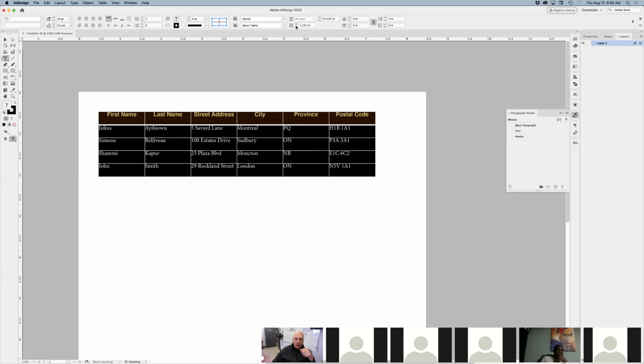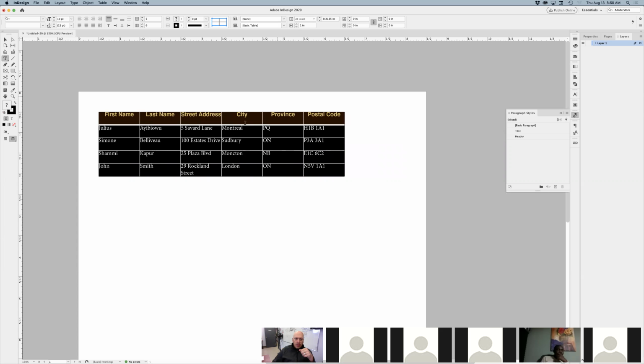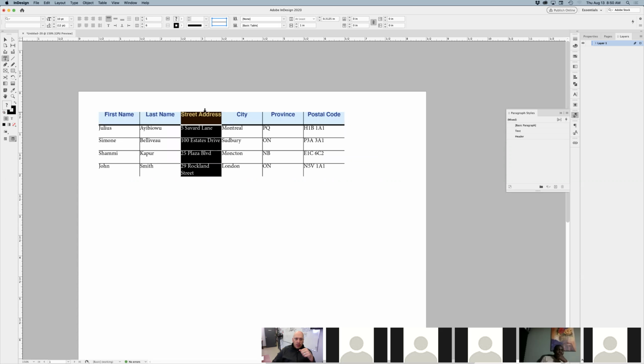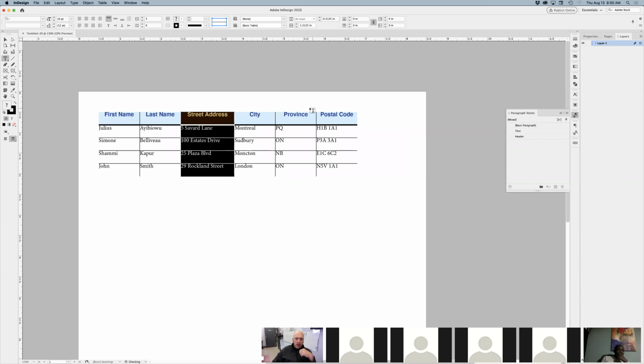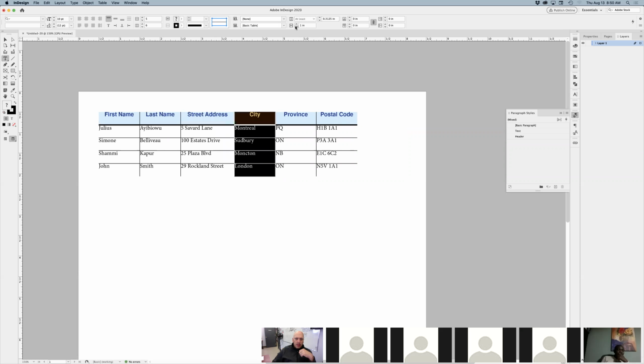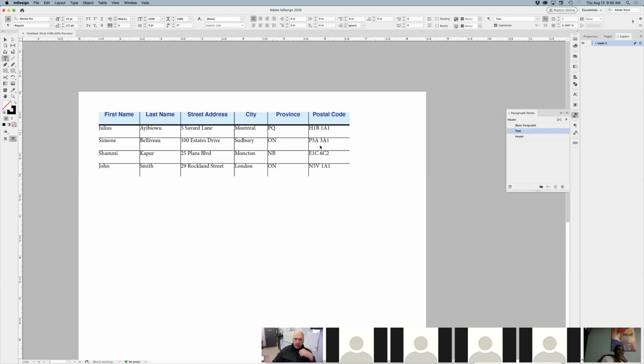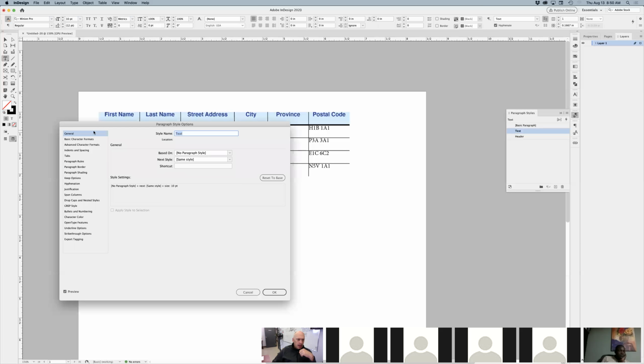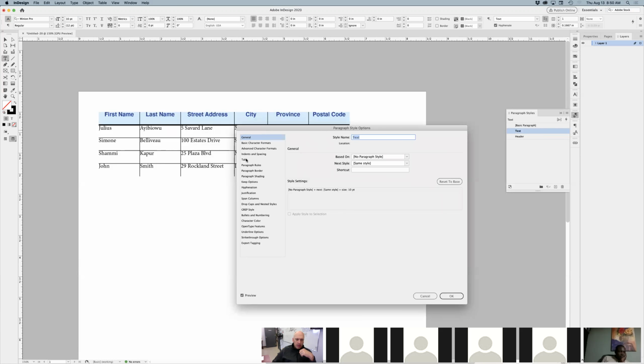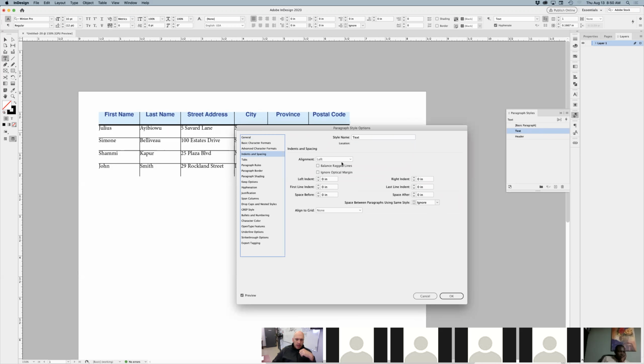So here I can change my whole table. Or, you know what? Just that one row right here and make it wider, right? So you have the ability to change all that, right? I'm going to double click on that text paragraph style, and I'm going to center it as well. Again, left center right there.